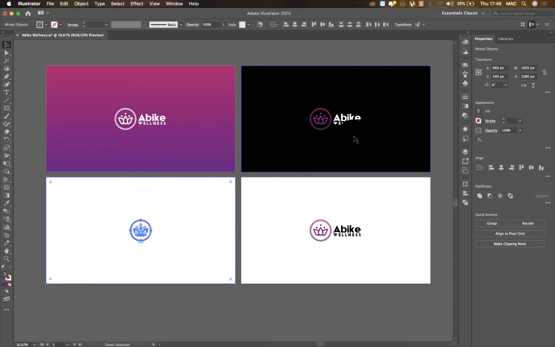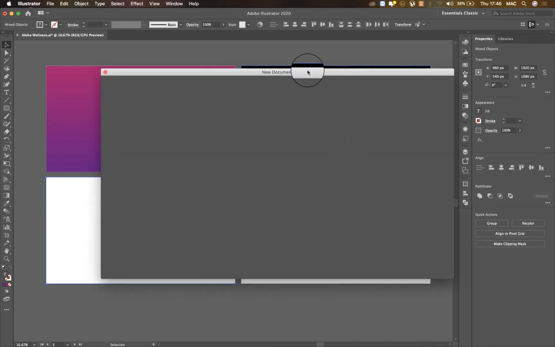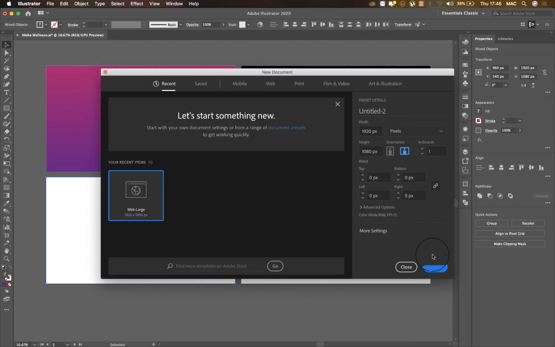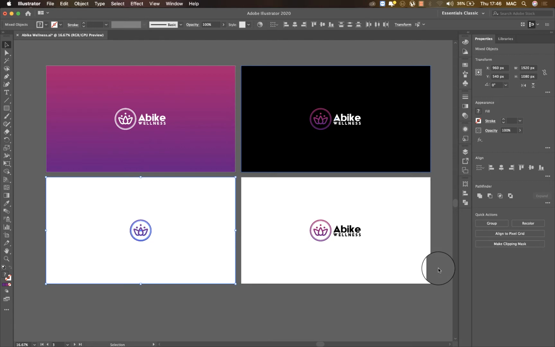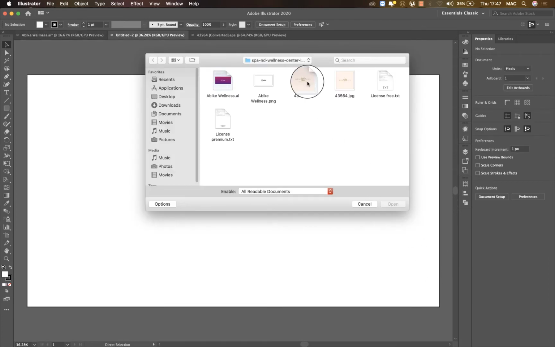Now let's create a new document. Let's hit Control N, or Command N on Mac, a new document. What should we call this document? I don't know, but create. The third one, a new document.